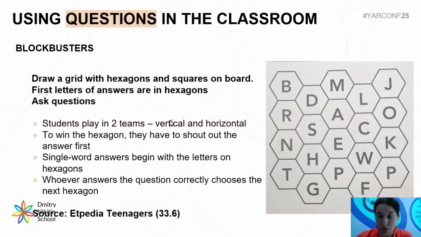That doesn't need much preparation. But if you want to make it a bit more complicated, like you can revise vocabulary, then you need to understand what answers you have. So you need to have a map of your answers.